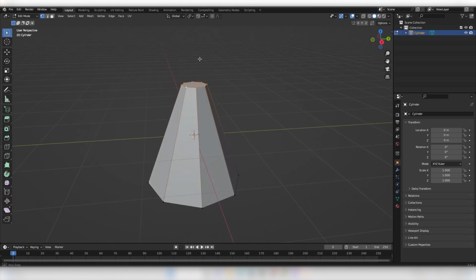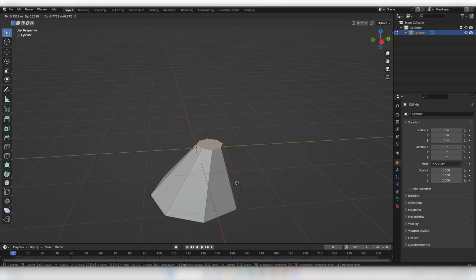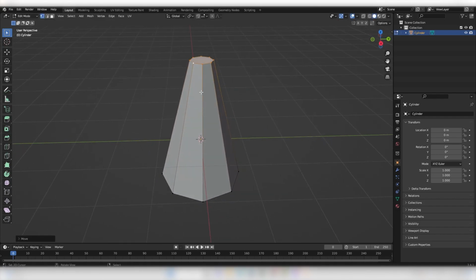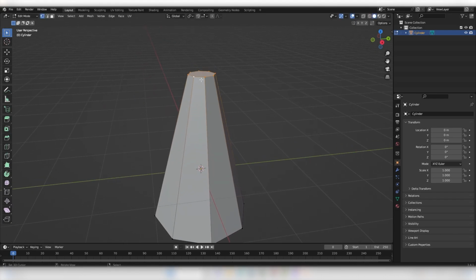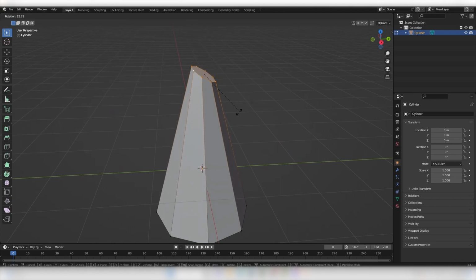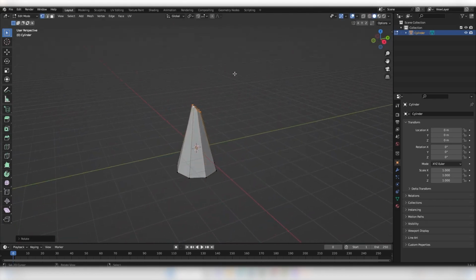Maybe if you want to select this again, you can do G to move it and Z to move on the Z axis. You know, you want to move it down or move it up. Or you can maybe use the Y axis, move it Y or move it X. But I'm going to keep it in the center here. And if you want to rotate it again, you can always rotate that. And yeah, if that's the kind of shape you're looking for.